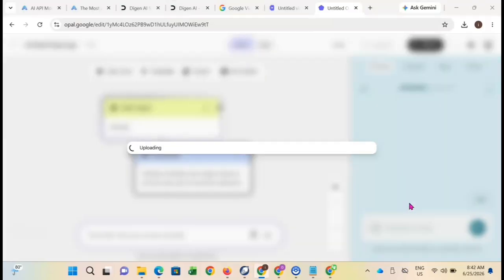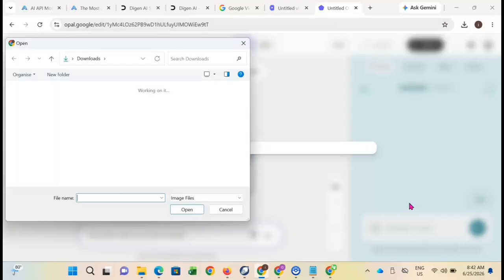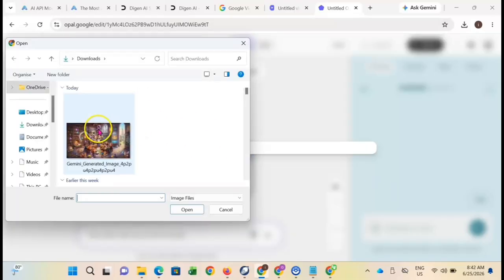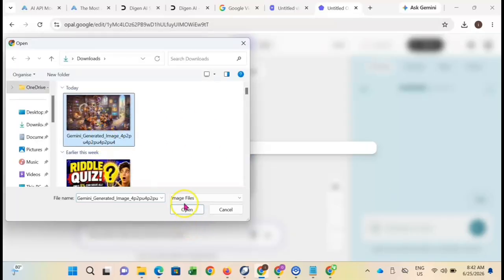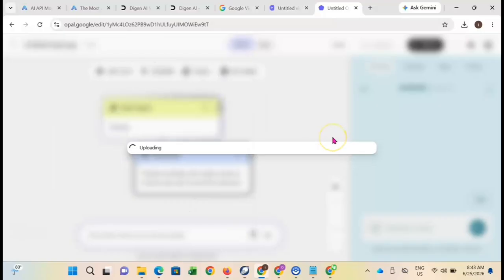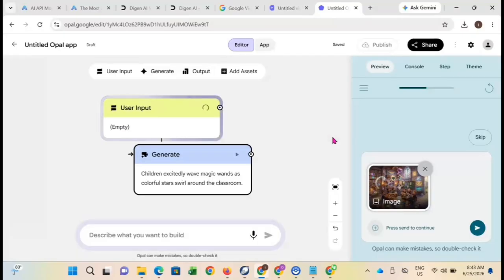Then your image is going to pop up. So here I'm going to go ahead and click on the image you want to use. Just wait for it to load a little bit. All right, so now the next thing to do is to click on generate, which is the green button you are seeing right there. Click on it.